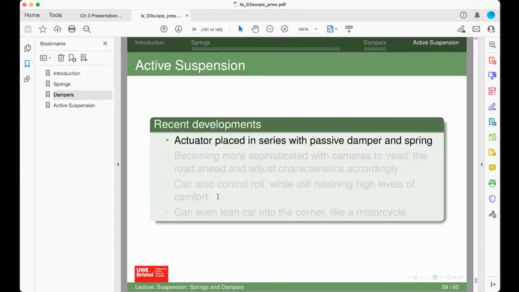So in terms of recent developments in road cars, certainly, what is happening more recently in some of the more prominent applications is you retain a spring and a damper. The damper could be active as well, but you place an actuator in series with that damper and spring.